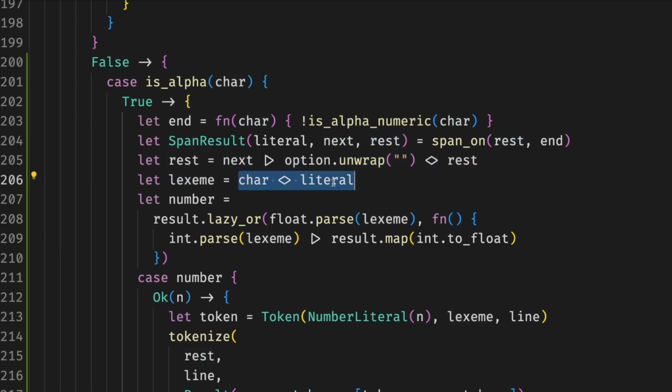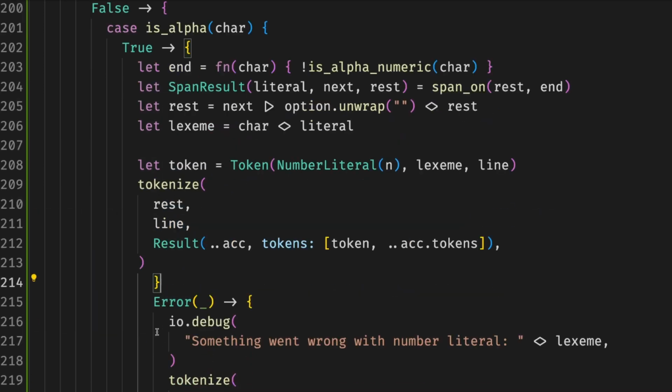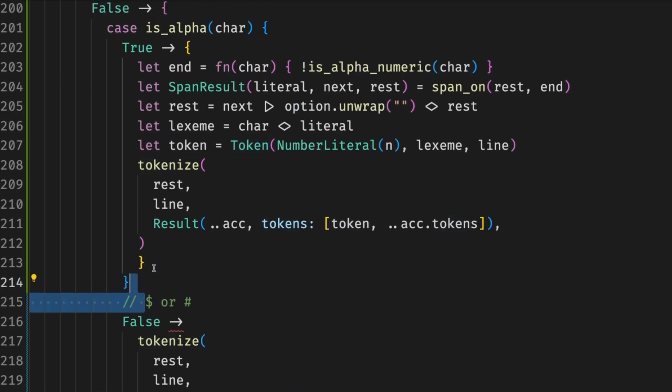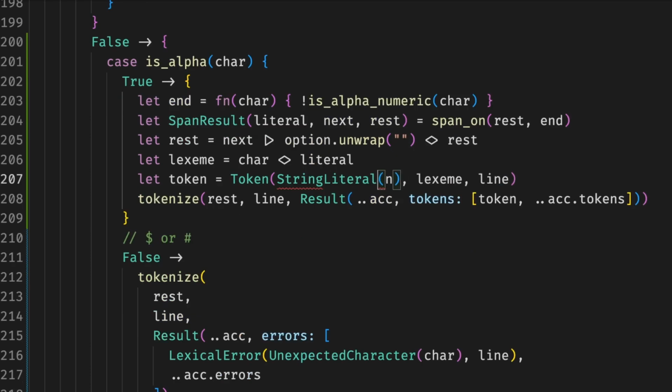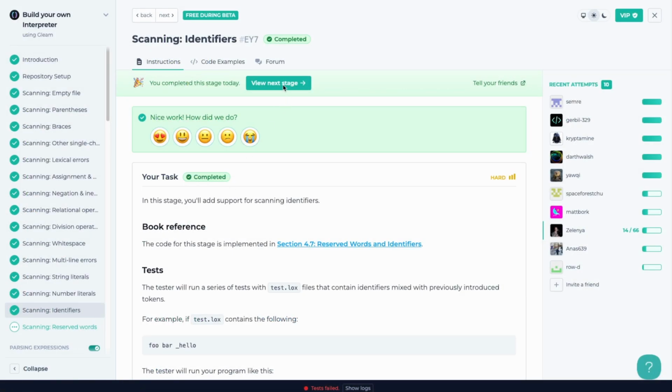Lexeme is quite similar, the character plus the literal, but the number parsing is not needed anymore. This is not needed. The case is not needed. So we have a new token, string literal, it's identifier, and this is only used once, so we can inline it. We don't need this, and then the token, and then the rest. Luckily it worked the first time.